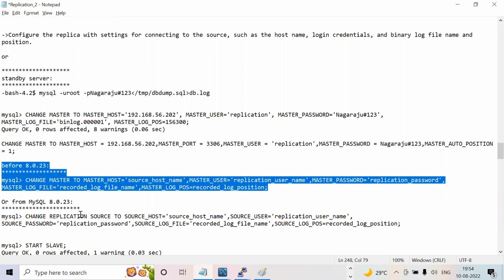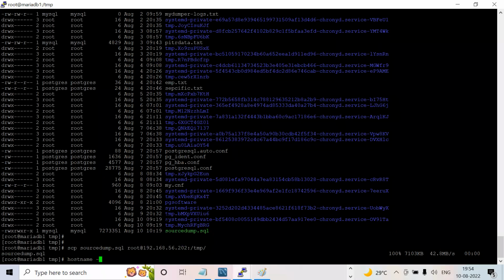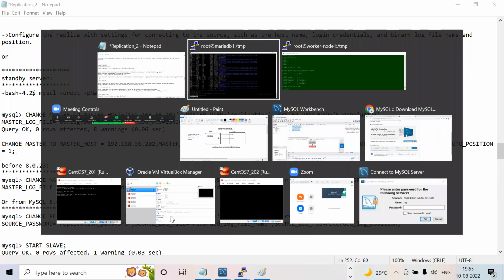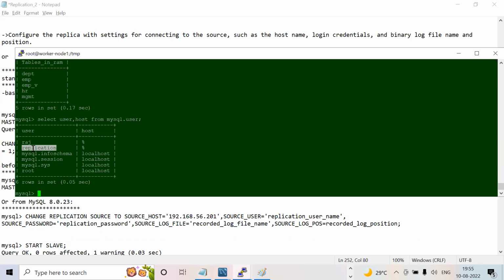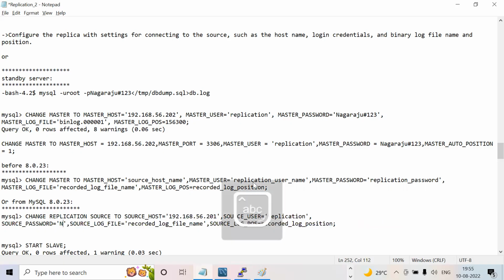So I'll do one thing: change replication source to source host. What is my master IP? hostname -i. This is my master server IP, 201. That means this standby server should connect to this IP. Second, what is the username? Which user you have created? The username is replication, for replication purpose. So first source host, source user, earlier master, now completely renamed. Source password, let me give the password, #123.